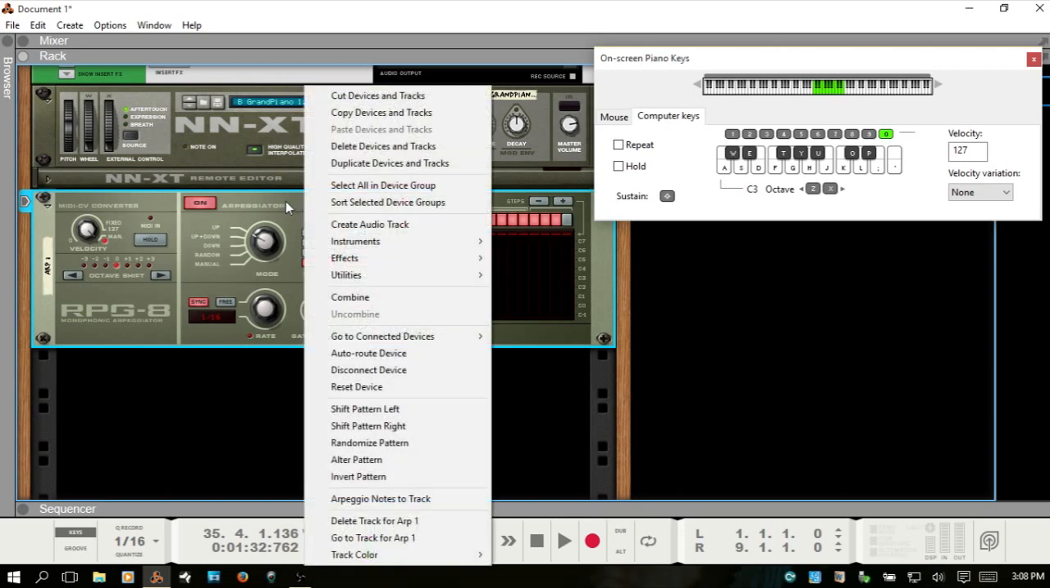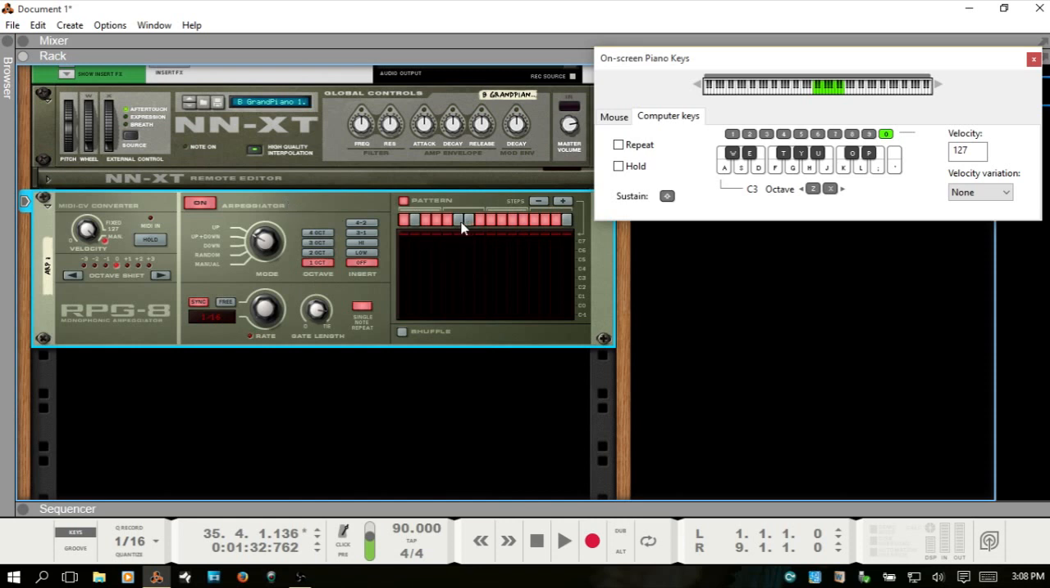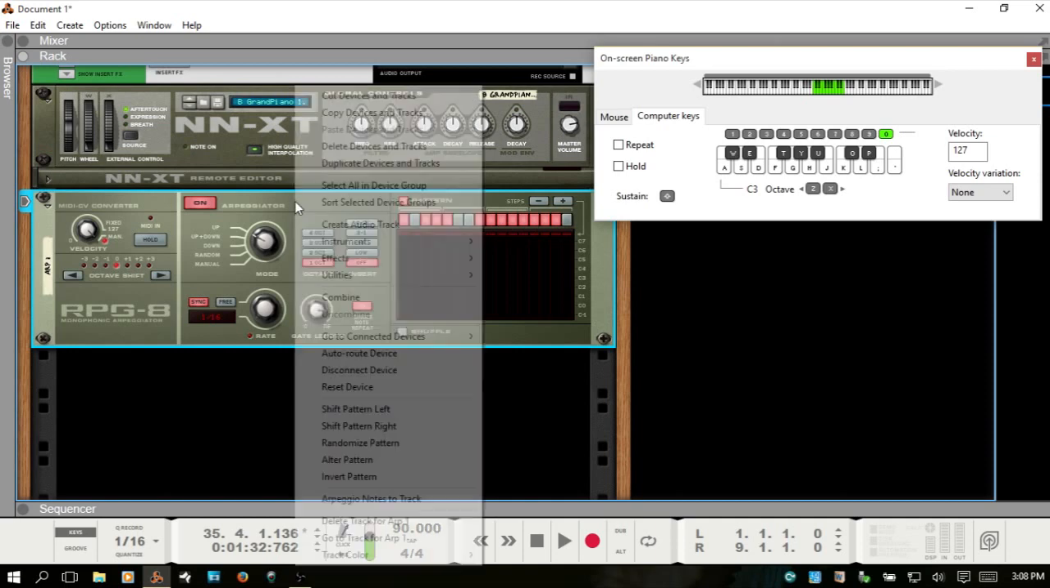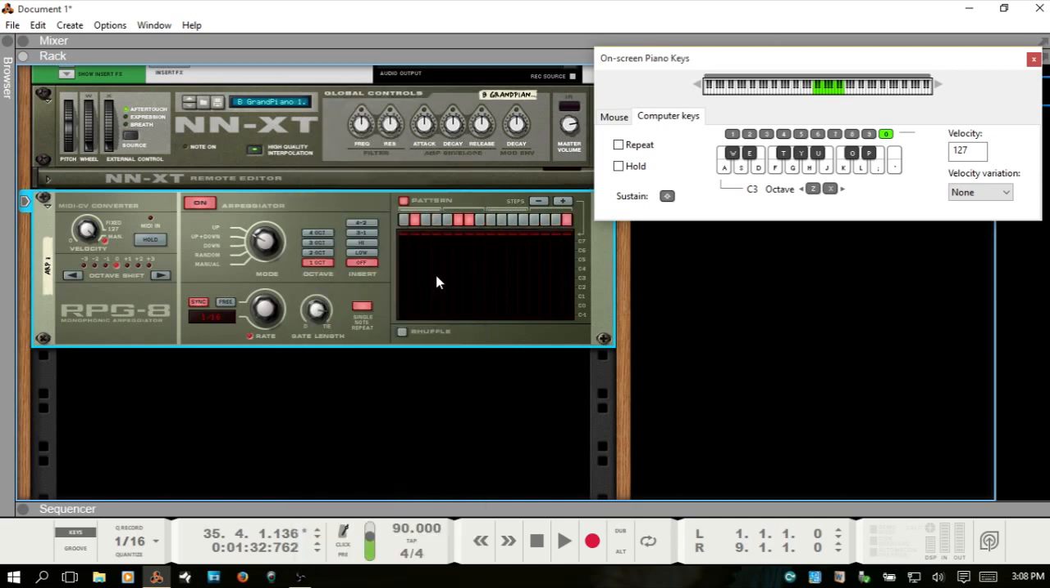And invert pattern is the last one here. Whatever rests we have, inactive steps, it's going to make those active, and the ones that are active, it's going to make inactive. So let's go ahead and invert that. And there you are.